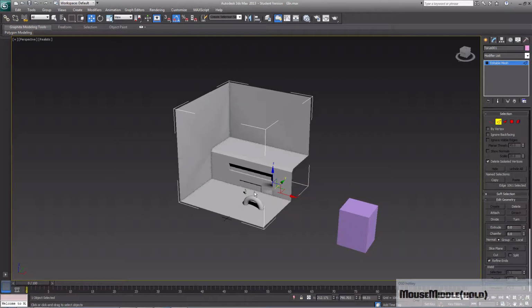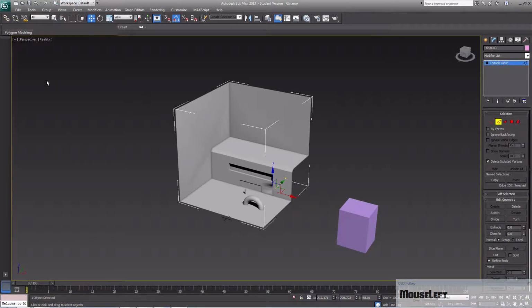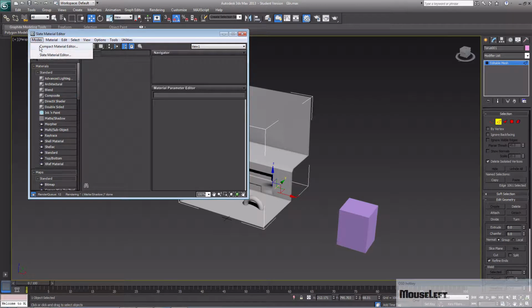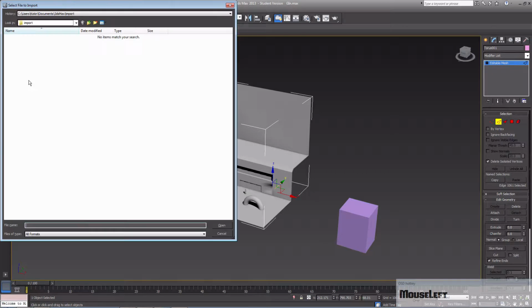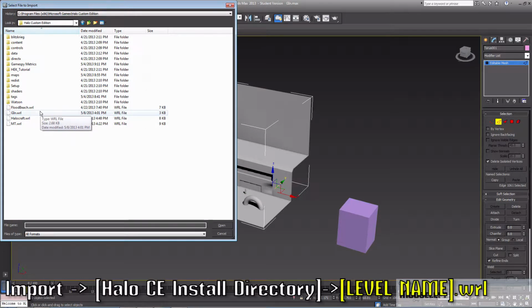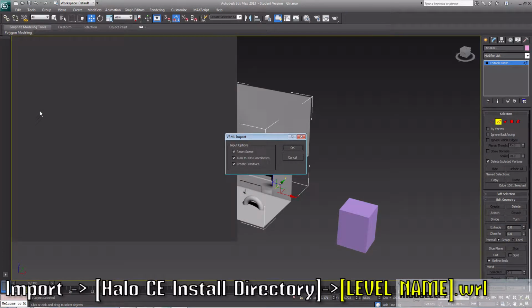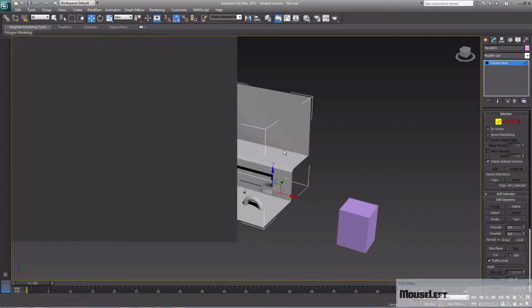Let's stay on point. Let's go to our import. Go to your Halo Custom Edition directory and import this RAW file. Do not reset the scene. Create primitives is up to you. That means, do you want to create shapes in the scene? I do. That doesn't matter.